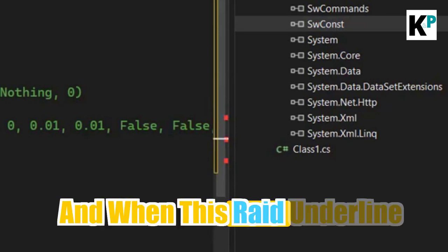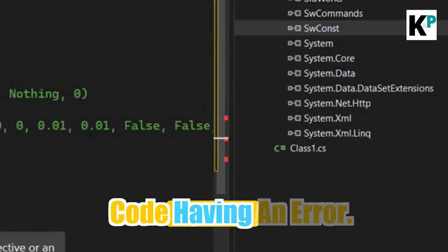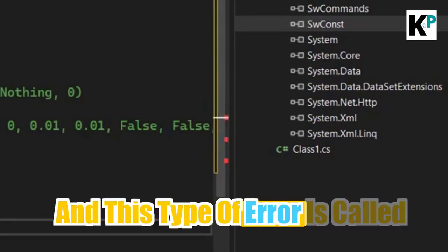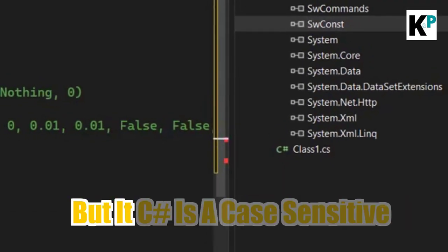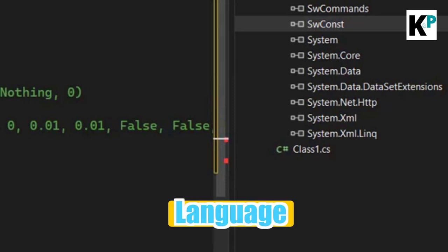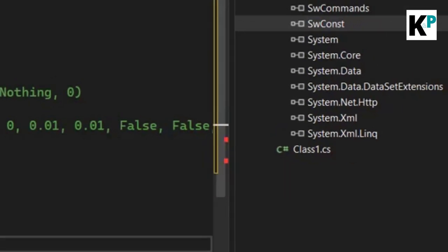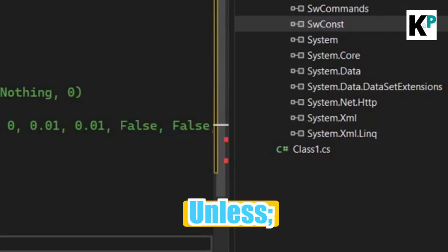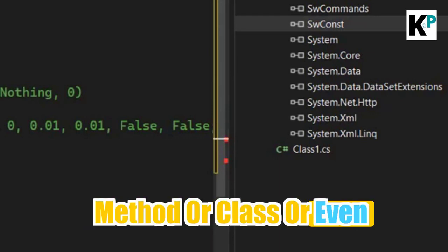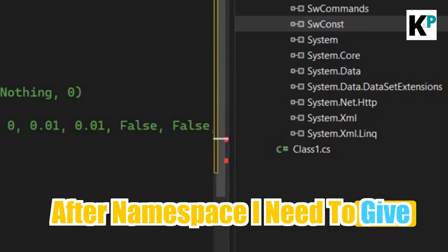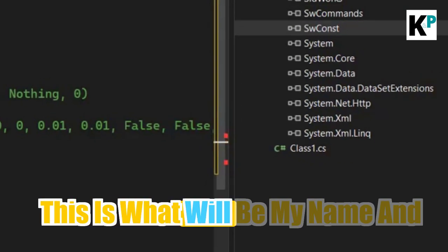When you see this red underline in Visual Studio, it means your code has an error, and this type of error is called a design time error. I will tell you more about the errors later, but C sharp is a case sensitive language. And syntax wise, we always need a semicolon at the end, unless it is a function, method or class or even namespace. After namespace, I need to give a name to this code. First program. This is what will be my name.